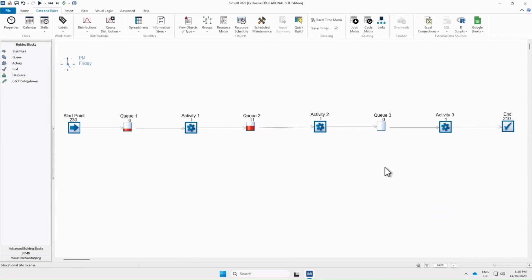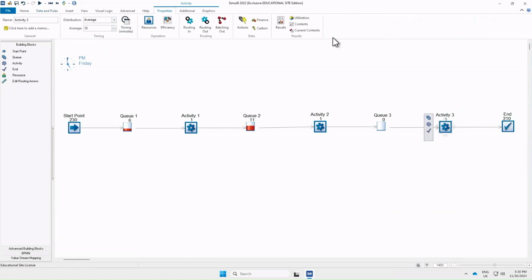By the end of the week, the facility can process 210 items. Now let's check the utilization of activity 3. The waiting time is larger, it's around larger than 12%, and the working time is smaller, it's around 87%.